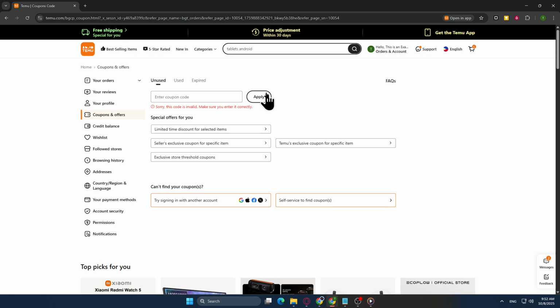Remember, whenever you receive a new gift card or promotional code, you can follow these same steps to add them to your account.